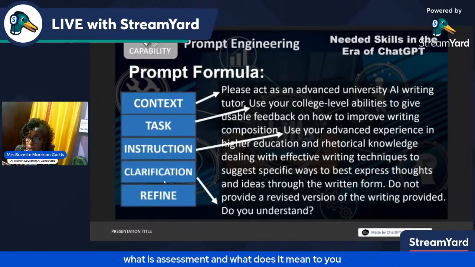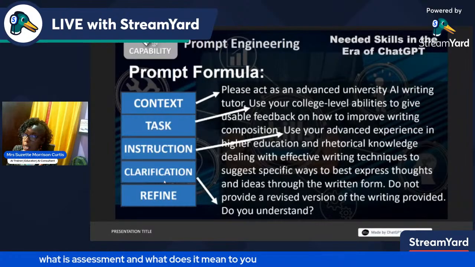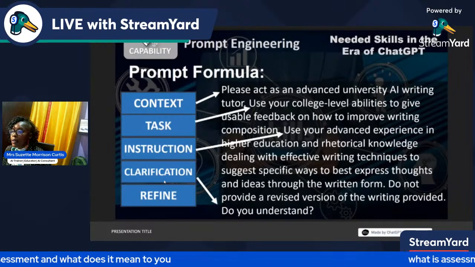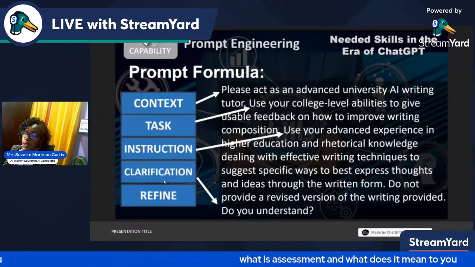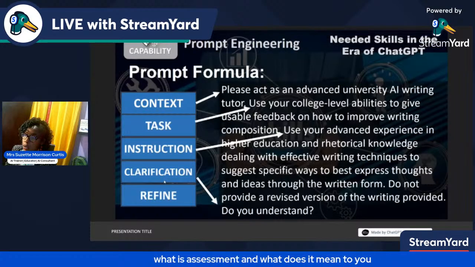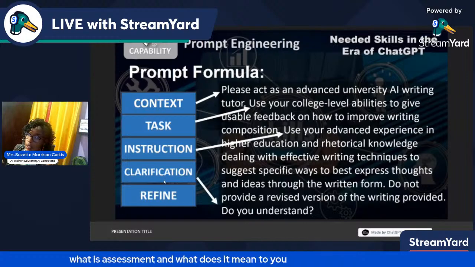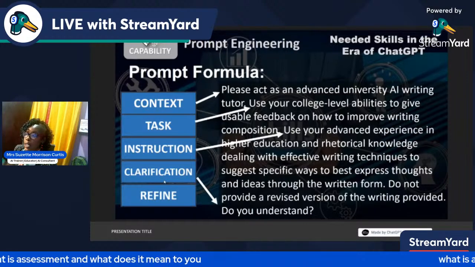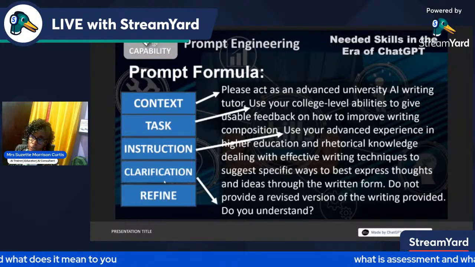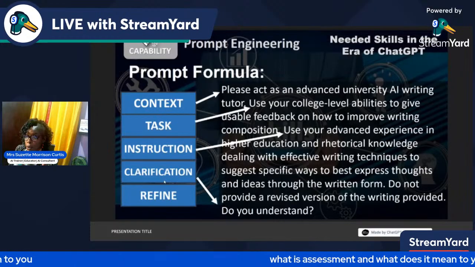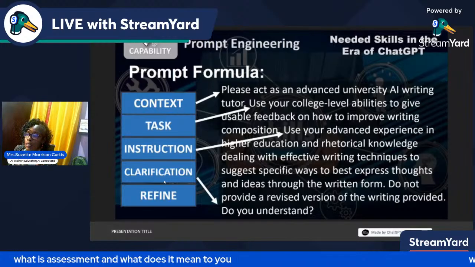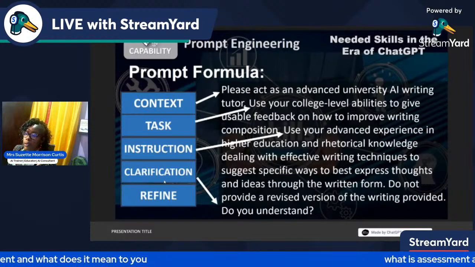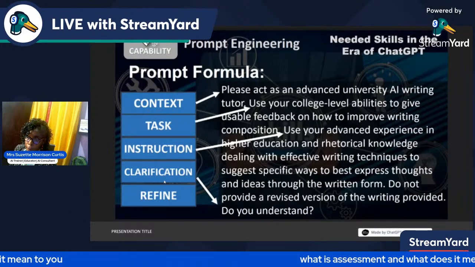So as you see here, it's a pretty laid out prompt that basically asks the person to act as an advanced university AI writing tutor, use college level abilities to give usable feedback on how to improve writing composition, use your advanced experience in higher education and rhetorical knowledge dealing with effective writing techniques to suggest specific ways to best express thoughts and ideas through written form.